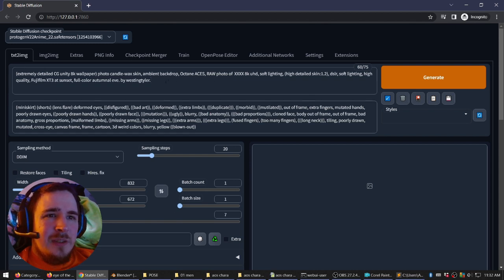And I didn't craft most of this. You'll insert your stuff right there. You know, person, in, outfit, whatever. And if you want a different scene, keep in mind that this is at sunset, full color, autumnal eve. And that's, again, to get warm skin tones and stuff that are not blown out.